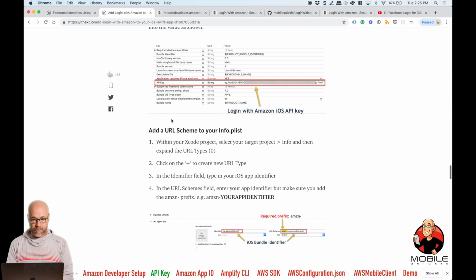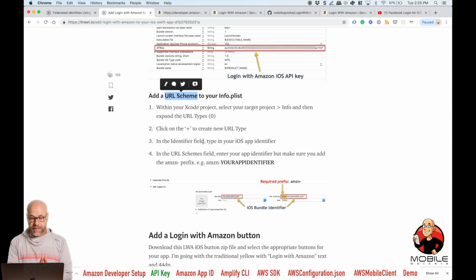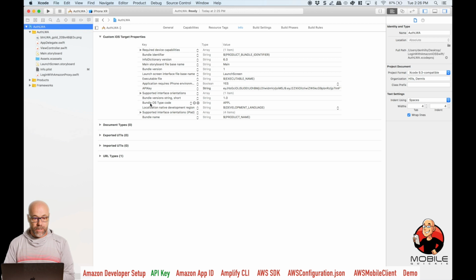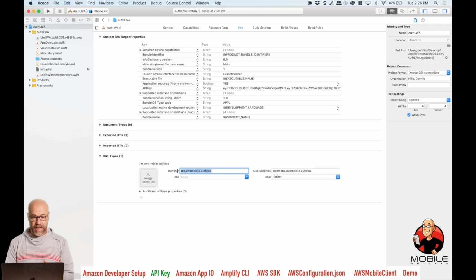All right, now let's go back to the blog. And the last piece, we wanna update the URL scheme for the info plist. And this tells us to launch the login with Amazon SDK. And so we're gonna go into the URL types. And then identifier, you wanna make sure that matches the identifier that we put in our iOS key in the developer profile. So I'm gonna do com mobile quickie, auth demo, and then the URL scheme, this is really important.